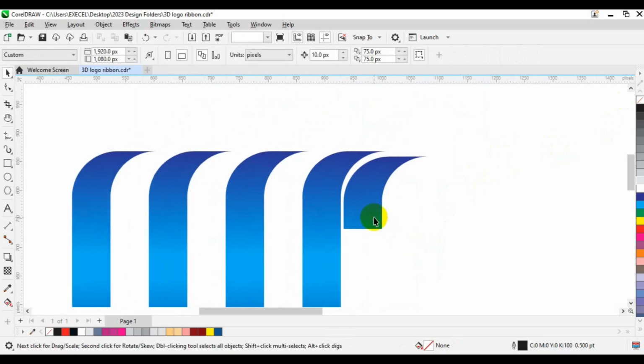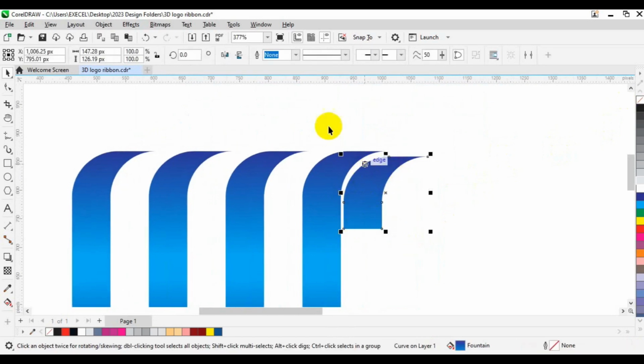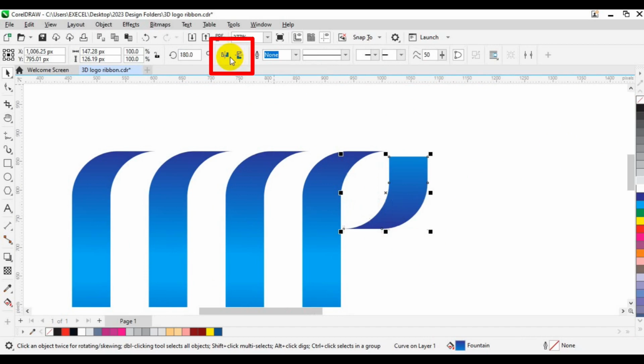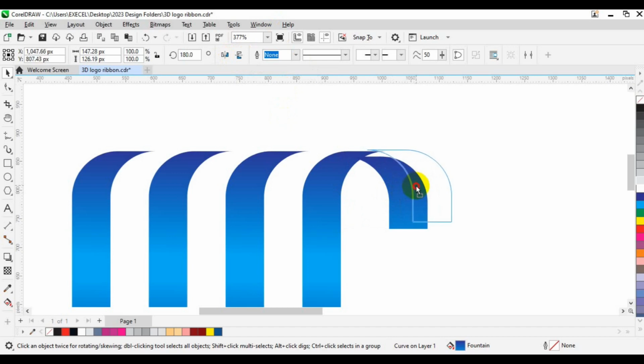Okay, so next thing you want to do is to make sure you snap this. But before that, you have to come to the Home tab right here. Make sure you choose Mirror Vertical and Mirror Horizontal. Okay, next thing you want to do is to make sure you snap this at the top right here.